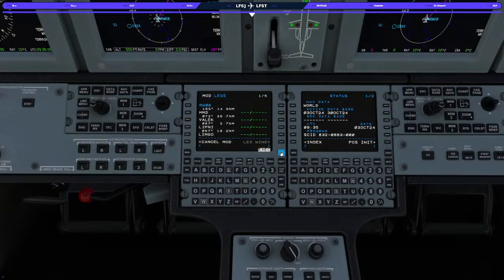Before doing execute, we'll just quickly look at the legs, just make sure there's no discontinuity. There is one, so we'll just quickly remove that and execute it. There you go, all good.